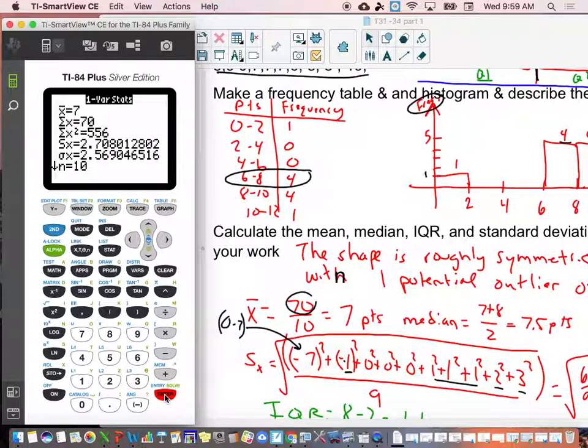And if you scroll down, your calculator should have an x bar and an Sx for mean and standard deviation, and you should be able to see what's called the 5-number summary: the min, Q1, median, Q3, and max. So there's your median, there's your Q3 and Q1, so you could subtract those to get the interquartile range. Max and min are just the biggest and smallest values.